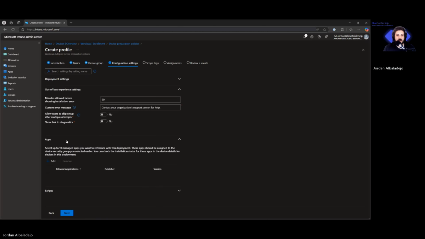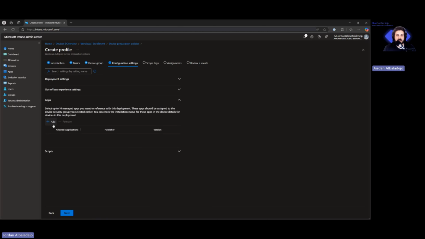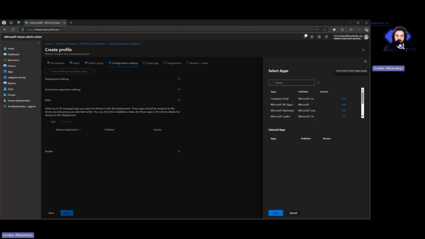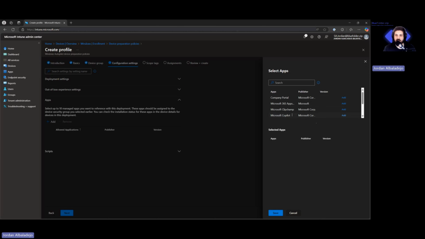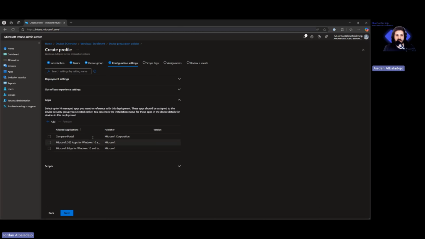So I think the one area that system admins may be familiar with is needing to get your company portal deployed straight away on these devices. So you can actually do that during the onboarding process. So we can go add apps. We see all of our apps within our Intune portal, and we can go, right, add company portal, add our 365 apps, and say add Edge. And then we go save. So those will now be rolled out during the deployment process.